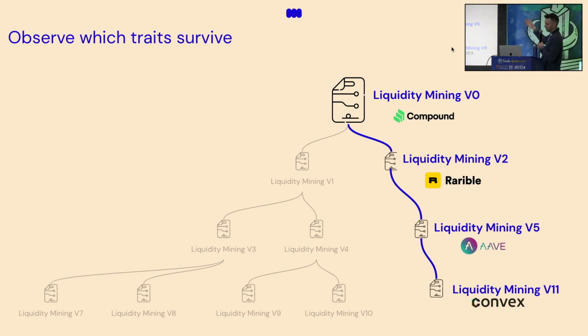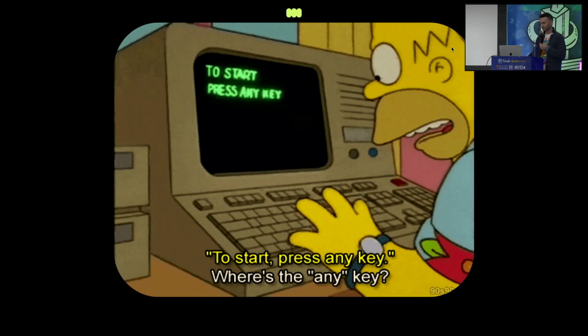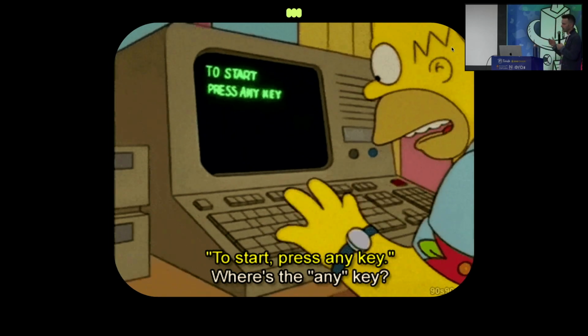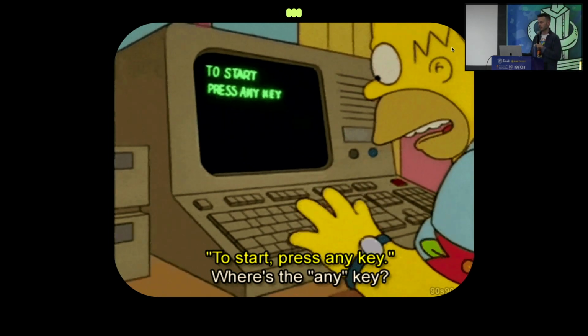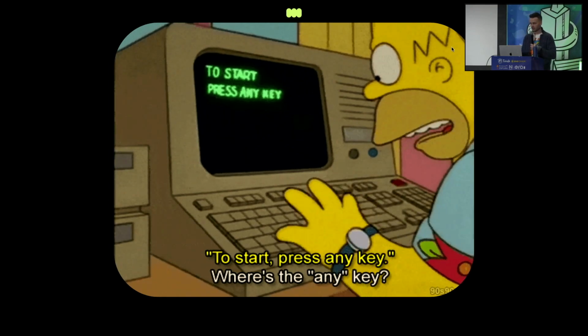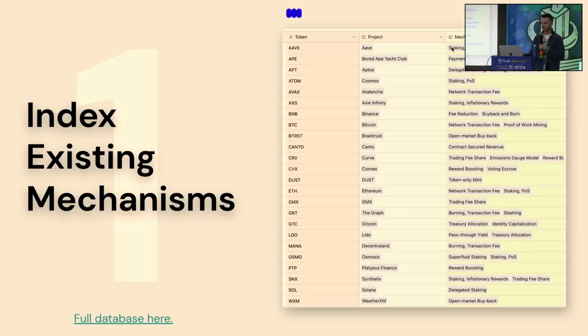Now, this is again a rough example, but you would see version 11 being deployed into Convex or into another project. And then we could see what is the reason that liquidity mining versions 7 through 10 failed but 11 was the winner. What is it that they tweaked and made more successful as a result? And again, it's kind of like great theory. How do we do this? What's the reality? I don't want to just propose a bunch of theoretical solutions. So we've started to work on this and collected the data around it, and this is where the invitation to collaborate comes from.